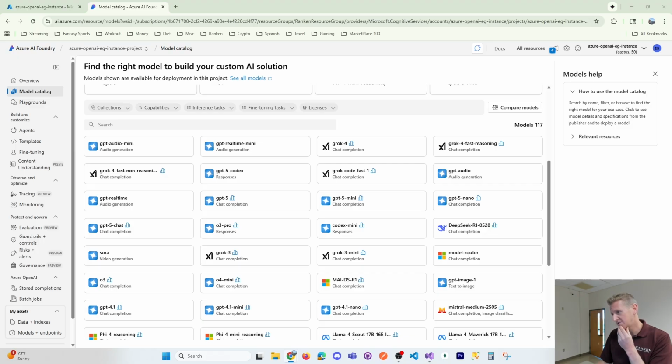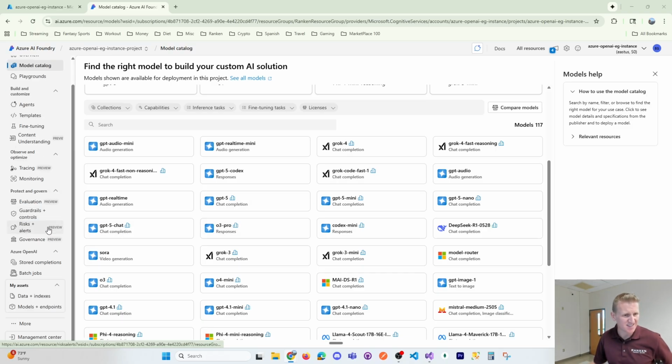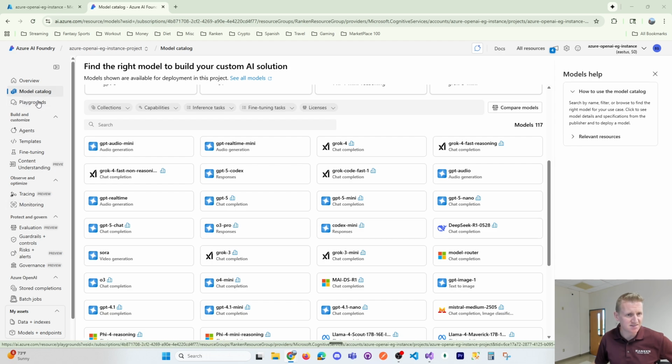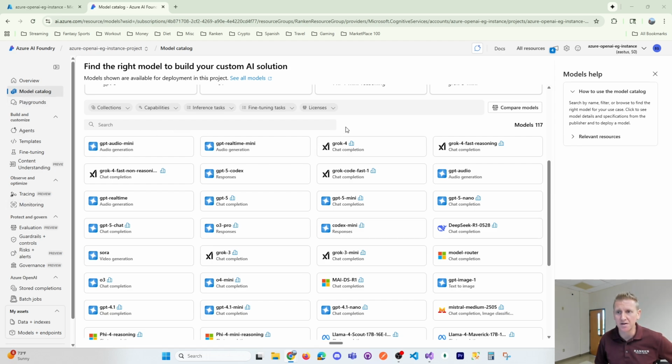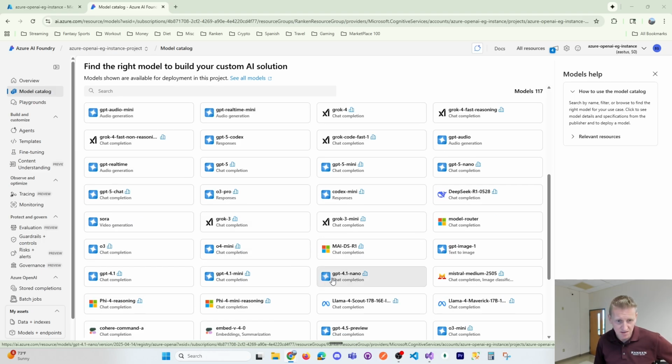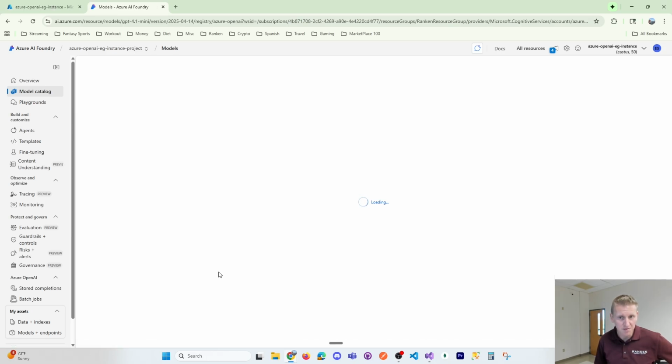Select a model. Models vary. Management deployments is what it says, but I'm imagining if I select a model, I can deploy it from here. Management deployments. What if I just select GPT 4.1, just going with mini.